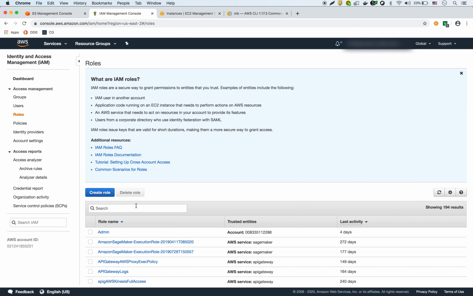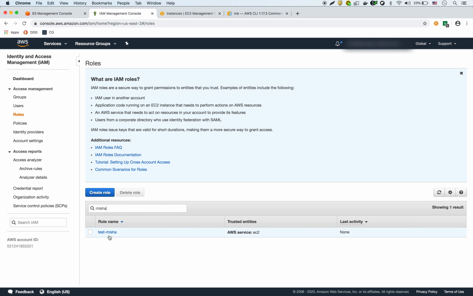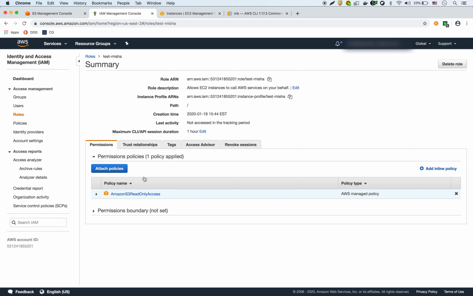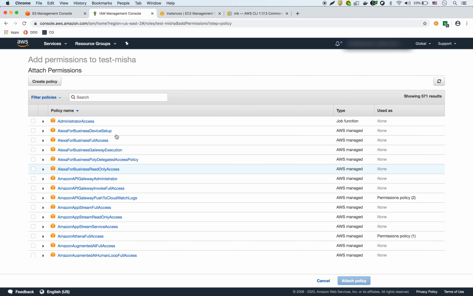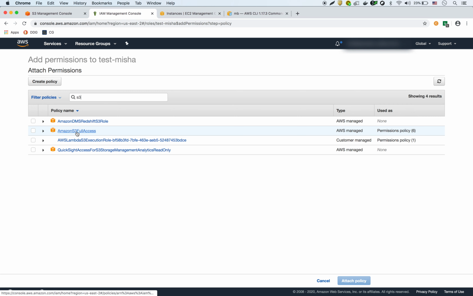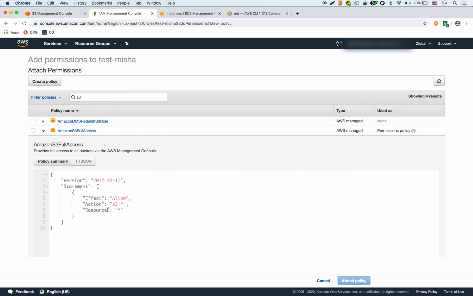And actually, let's look up our role. So here's our role. Here are all the policies. So let's attach another policy. Let's attach, again, well, it's related to S3. So I'm going to search for S3. There's the full access policy, and this will allow basically any command on S3. So let's attach that policy.